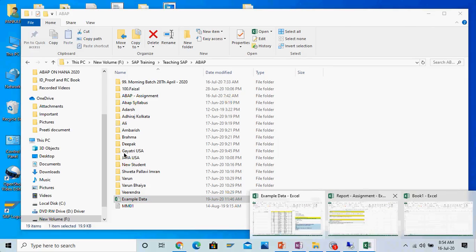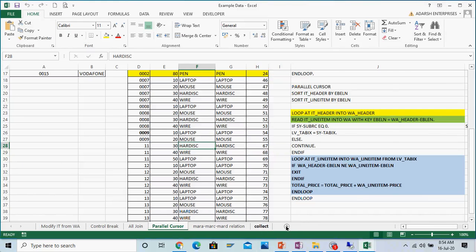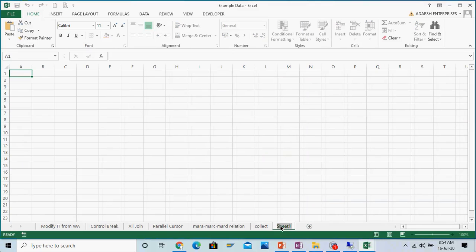Today's assignment is very, very important. If you understand this assignment, your BDC basics will be clear. This was the important one. Tomorrow and the day after tomorrow are going to be very easy. This is the fundamental, and it needs to be very strong.